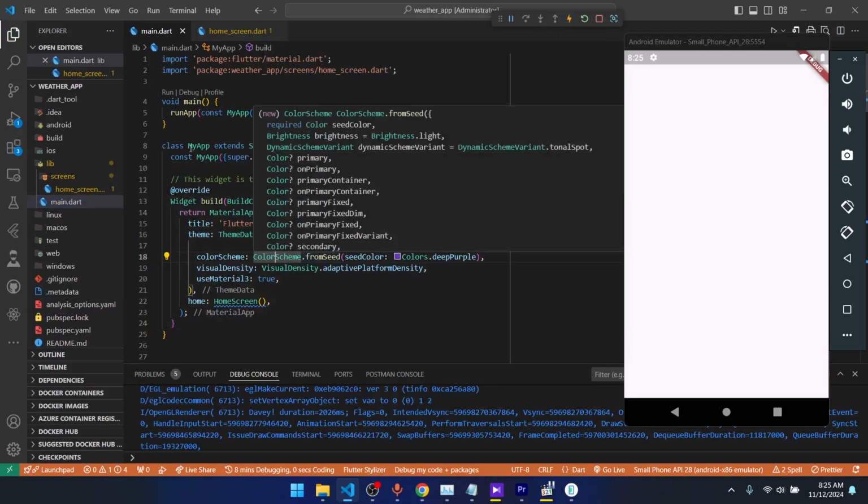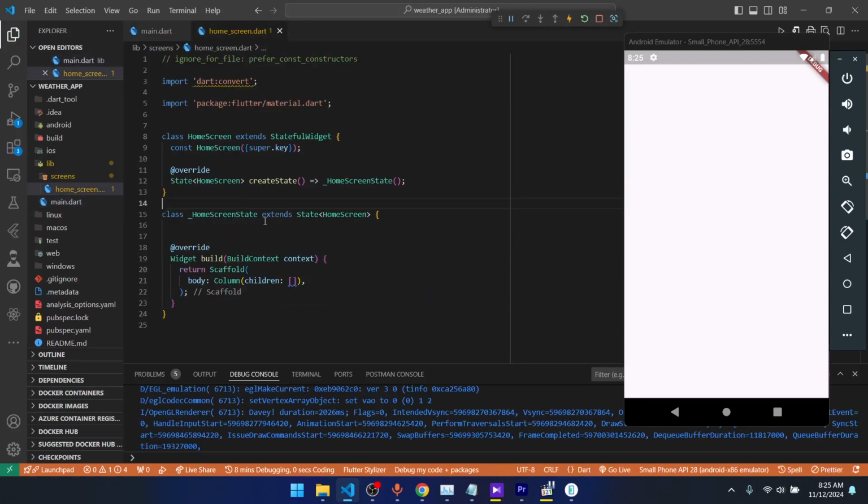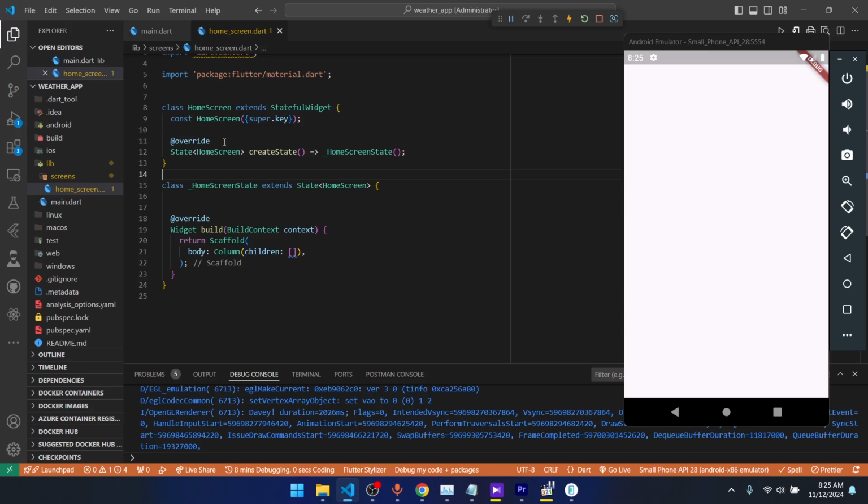Okay, so what we have in the main.dart is we're just calling this home screen from this file. We made a folder called screens, and inside this folder we made a file called home screen. This file has a blank scaffold, with a body having a column. Inside this column is where we're going to write the code for the user interface.